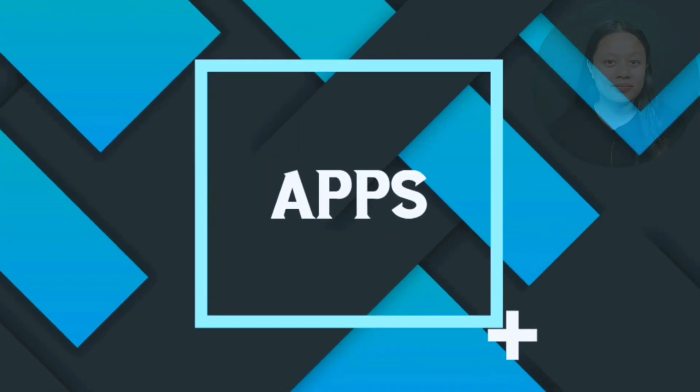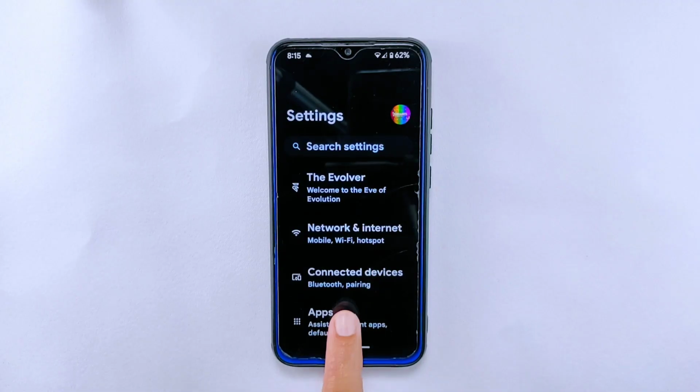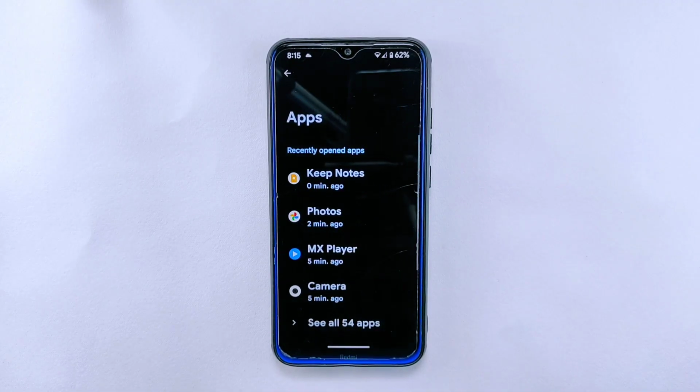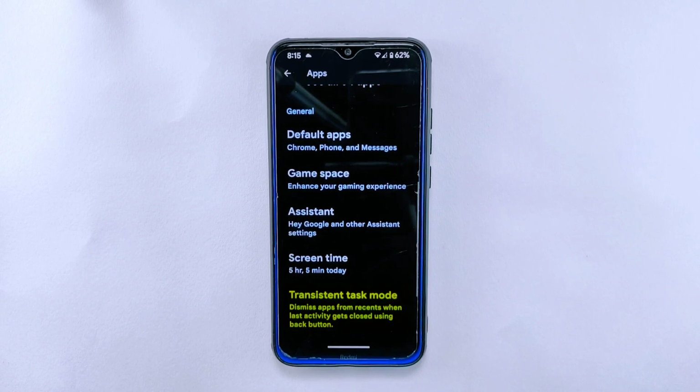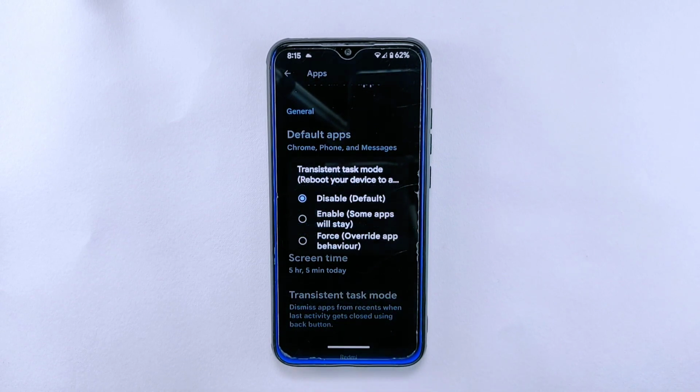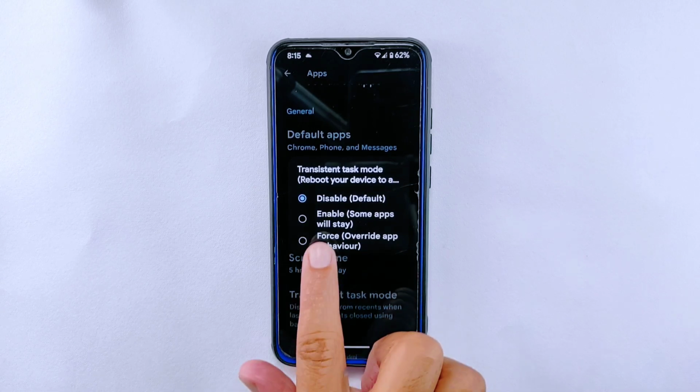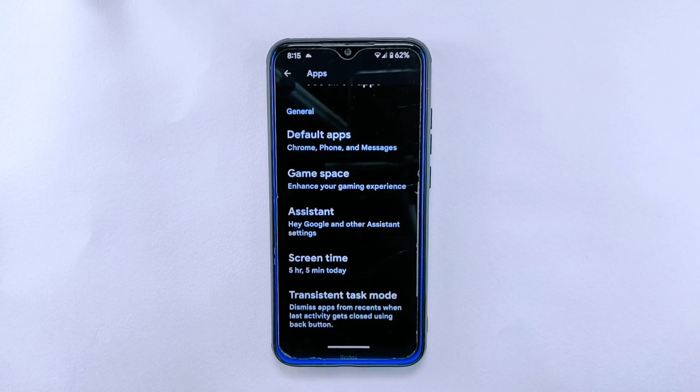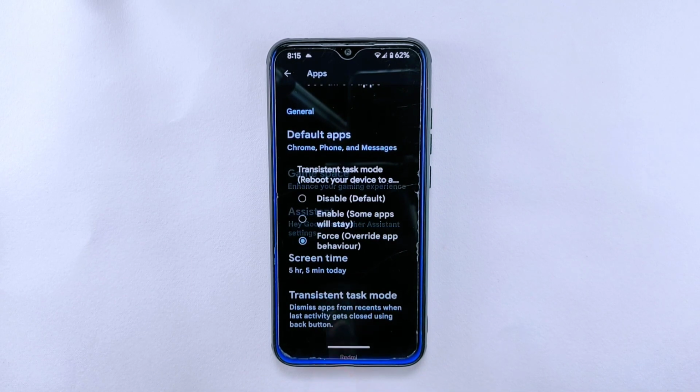Apps. Let's explore the app settings of the Evolution X ROM, where a notable addition introduced in the previous version is the Transient Task Mode. This feature modifies the behavior of apps in the recent app section when you close them using the back button or back gesture. By default, this feature is disabled, allowing apps to remain in the recent apps section after being closed. However, with the transient task mode enabled, you have three options to choose from.